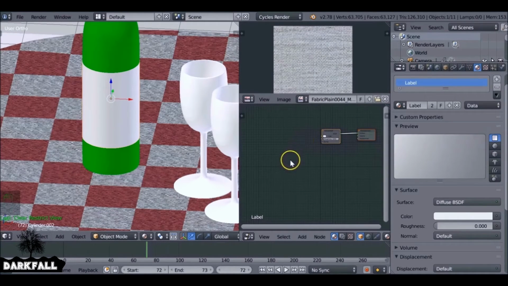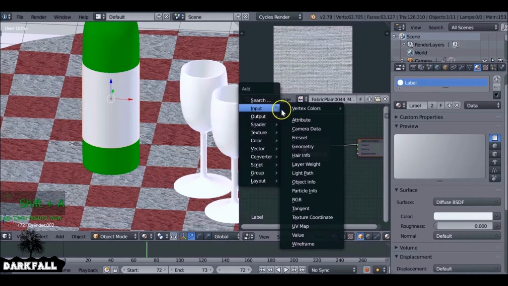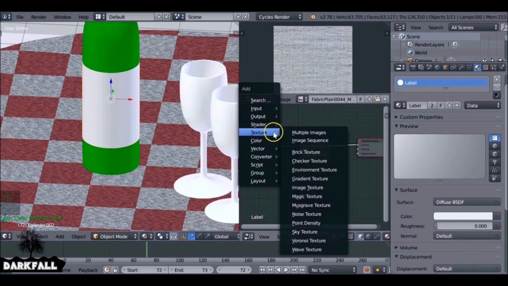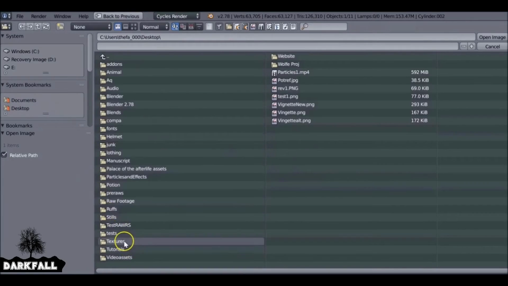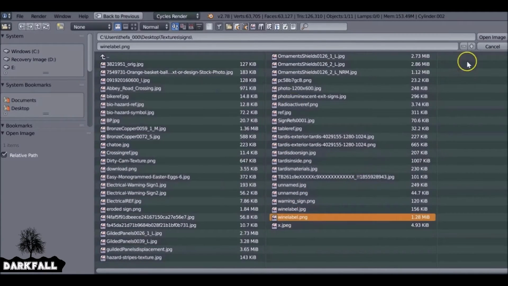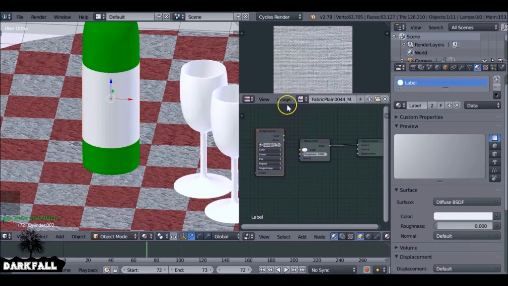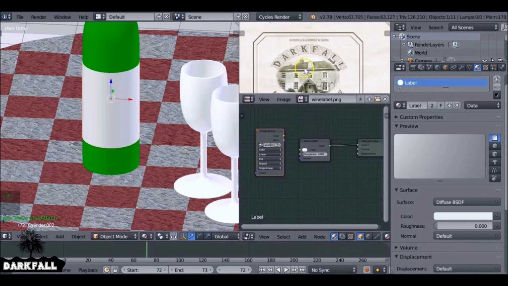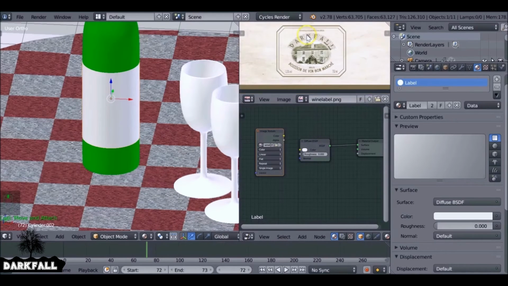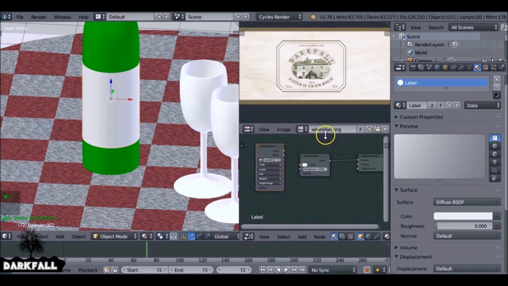and like we did with the tablecloth, we're going to press Shift A and add in an image. So we're going to Shift A, texture, image texture. I'm going to open up our image. This is just a quick wine label I created. Very simple to do. Also, change it in the UV image editor so we can see it. Let's plug this in.